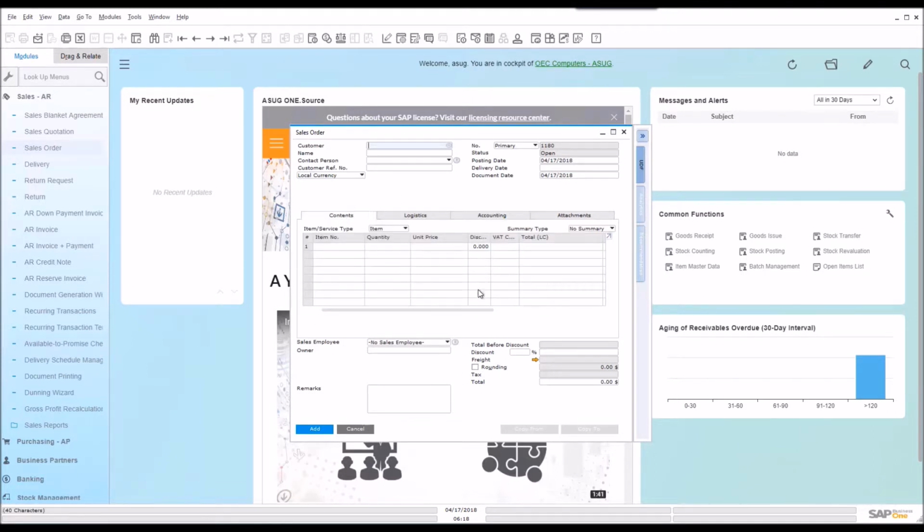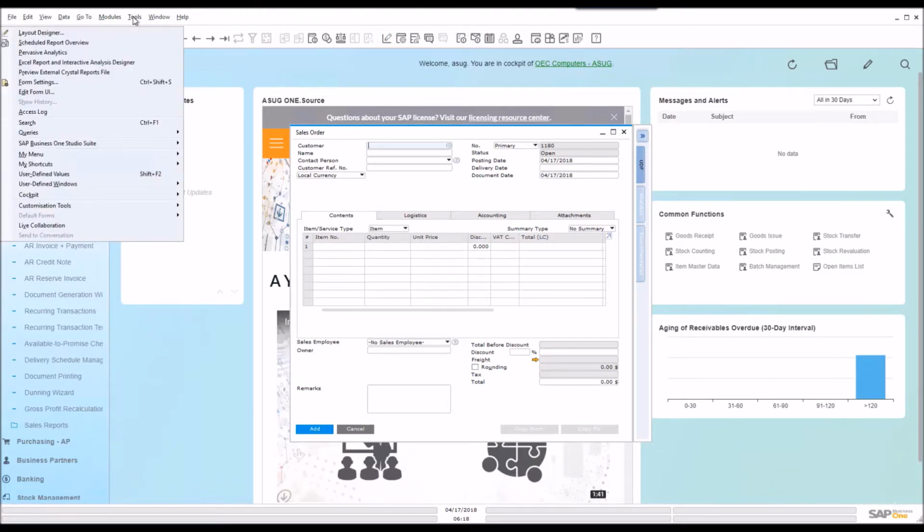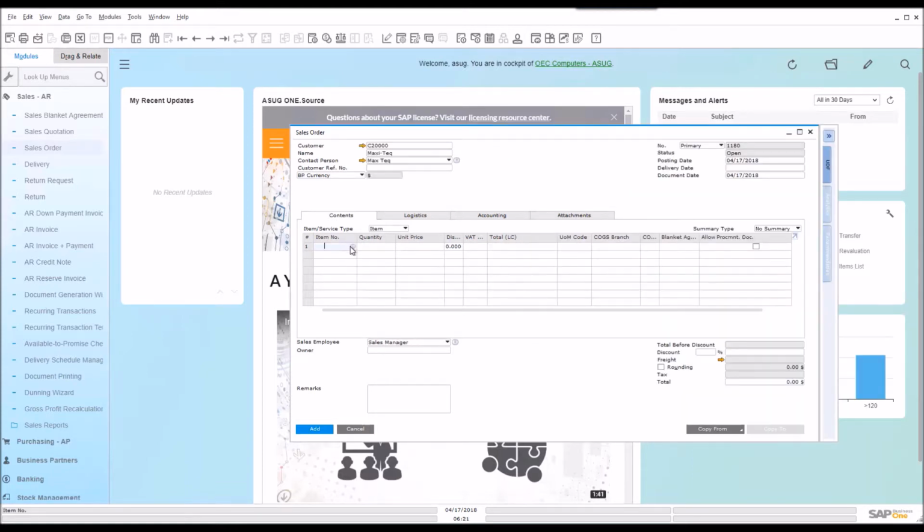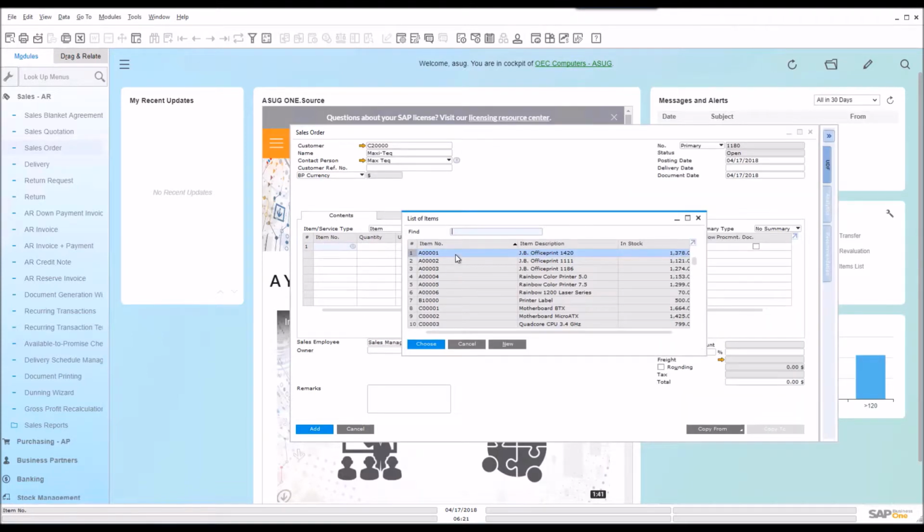But of course, don't forget, you can go into the line item level. If I go into my form settings, which you can get to by going to tools and form settings, you can type the word project and it will find it for you, and there you can see you can flag that project as being visible at the grid level entry. You'll see that once you open up your item number, let's just say we're going to invoice them for JB Office Print 1420.